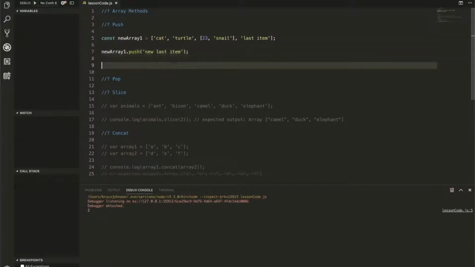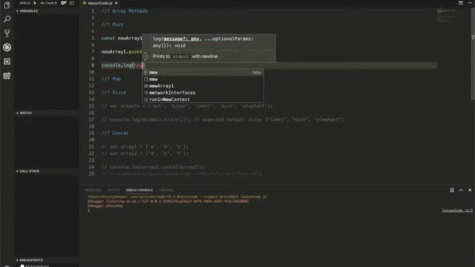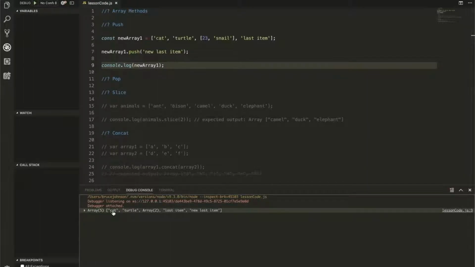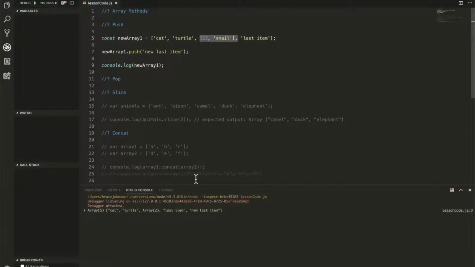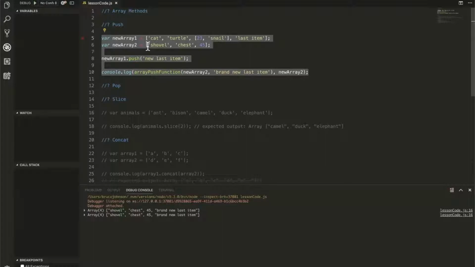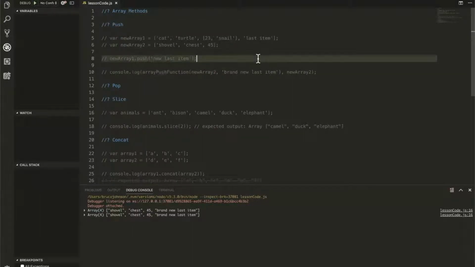If I run that code and then I say console.log new array 1, to see what it looks like, and I run this code, look what we get. We get an array with 5 items. We have cat, turtle, an array with 2 items, which is this array here, and we have new last item. So that's actually been pushed onto the end. All right, so that is push. I hope that makes a little bit of sense, where you're actually pushing an item onto the end of the array. So that is the push array method.